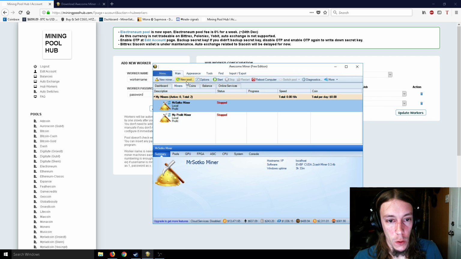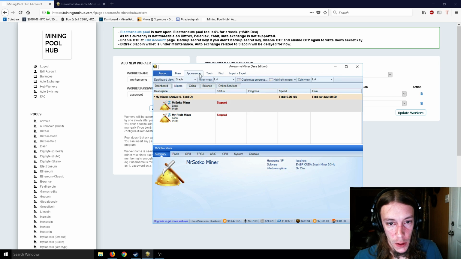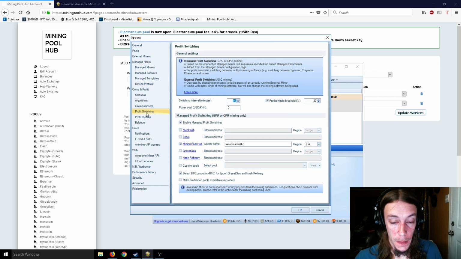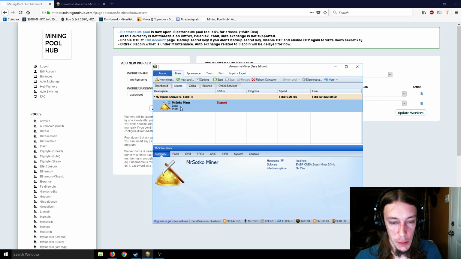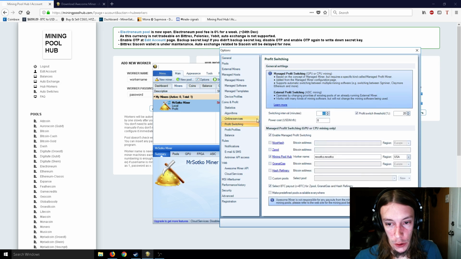And in there, we need a pool now. So what you're going to do is go to options, and you go to profit switching. I created a new miner, but I really don't need this miner, so I'm going to get rid of it, and I'm just going to keep my original miner how I set it up. Then once you get that going, you're going to hit options, go to profit switching, and go to Mining Pool Hub right here. So you're going to click that.